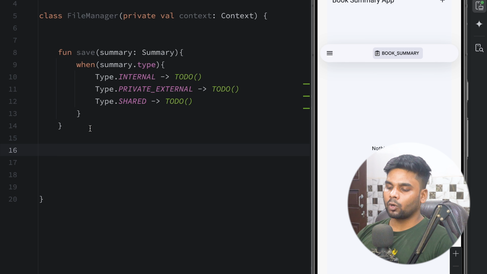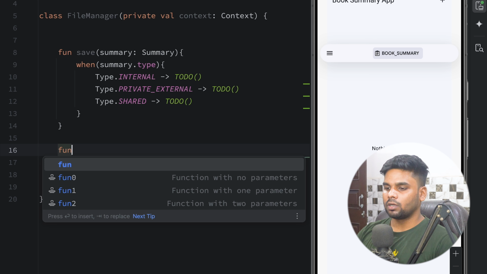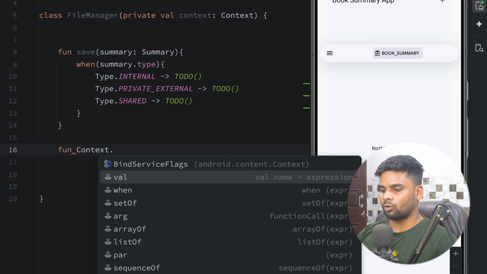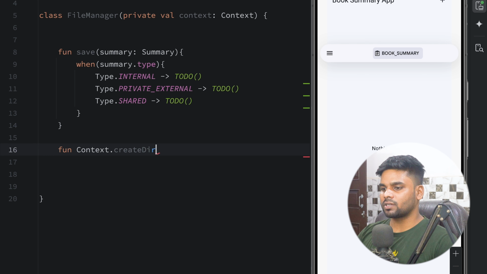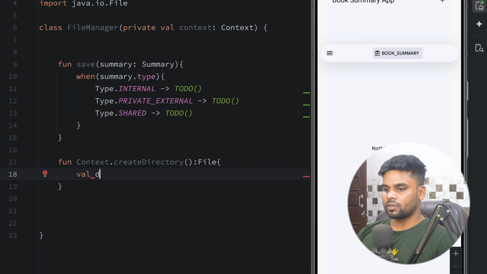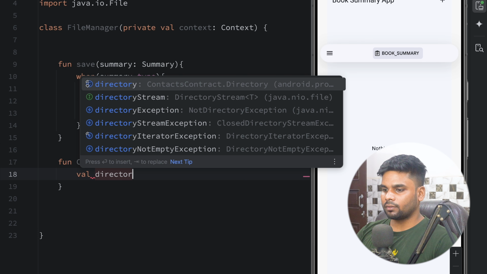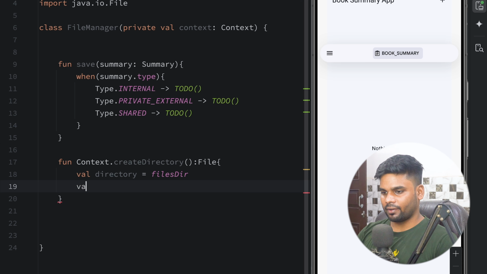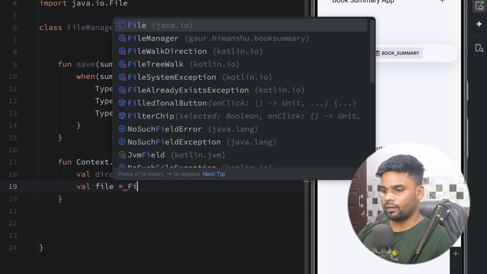First, I'm gonna create a directory in our internal storage named book summary, and in that folder I'm gonna store all of my information. For that, I'm gonna create a function. This is nothing but an extension function over context, and I'm gonna call this createDirectory. This will return me a file. First, I'm gonna take the root location. The root location is coming from files directory. Next, I'm gonna create a file.